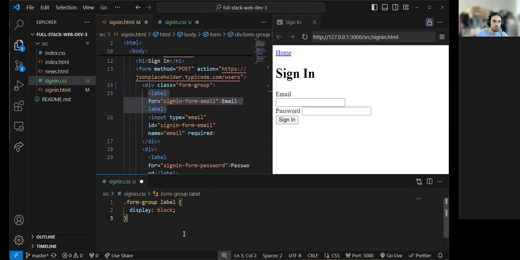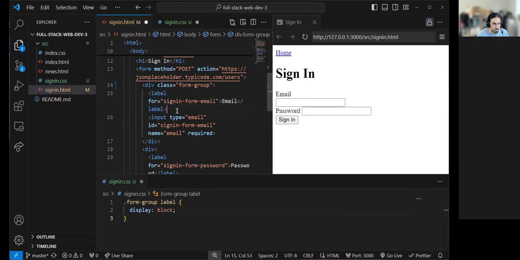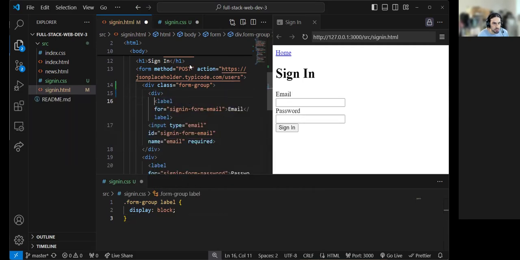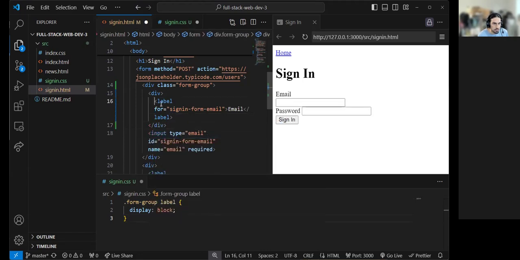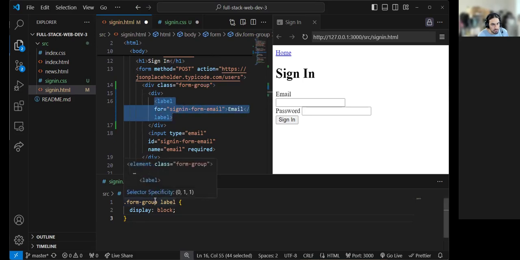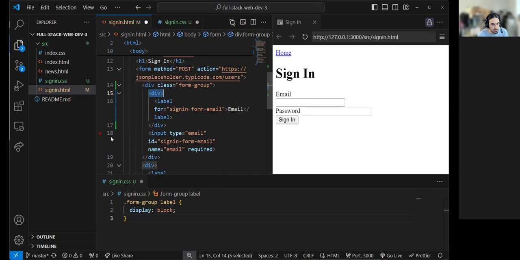Okay. Now, the dot, dot, dot, I don't know if you understood that. It just means that I could have, for example, a div here. But notice how this label is no longer a child of the div with the class form-group, although this is still going to work because of that dot, dot, dot that you see. It could be anywhere as long as it's under that.